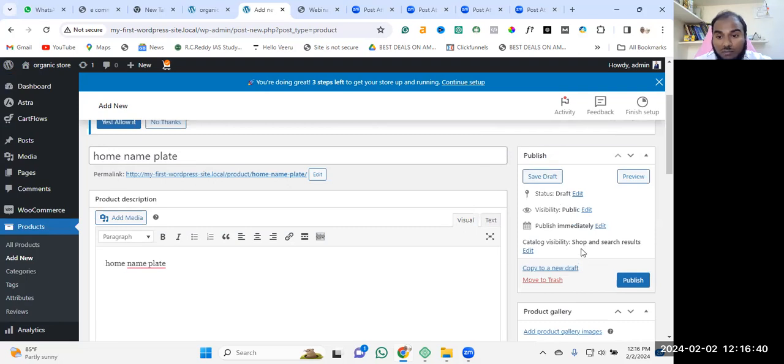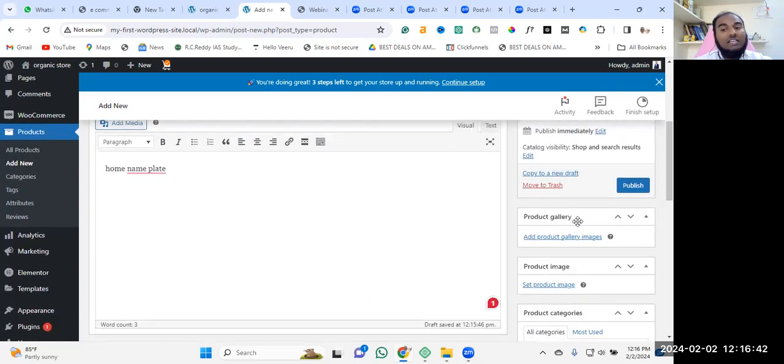Go to the product gallery. Product gallery means, for example, whenever we are going to purchase one product, under the gallery we will show two or three products. Under these two or three products we will show the customer top view, front view, right view, back view, side view, like that.